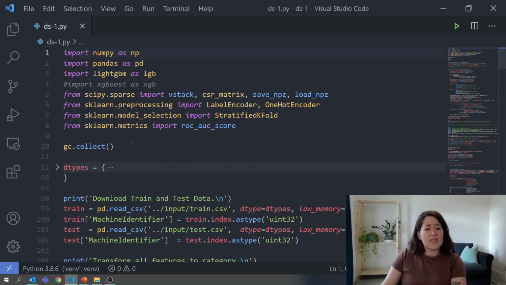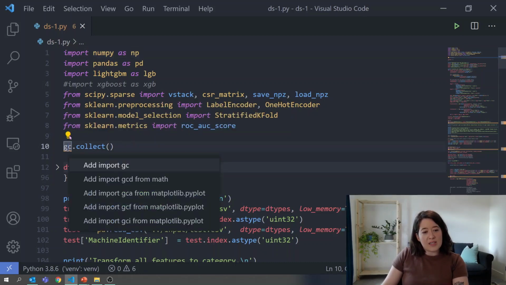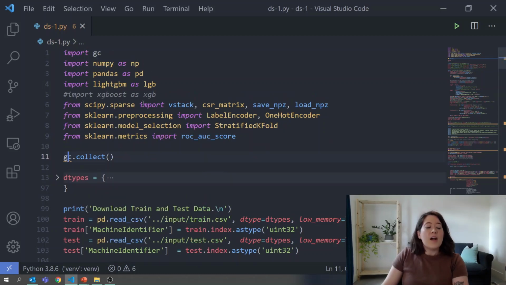Let's say I remove this GC import line. I'm going to get a diagnostic on this line that says Pylance is detecting that GC is not defined here. If I click that, it's going to ask whether I want to add it, and I'm going to say yes, because I do. It re-adds it to the top of the file. So instead you can use that add import code action.